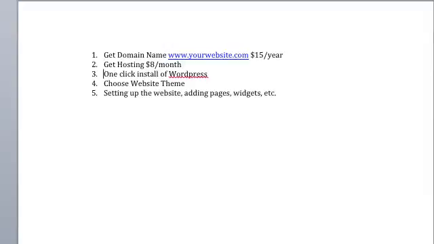Now our next step is that we'll want to go install WordPress. WordPress is a content management system that is really easy to use and it's really popular. It basically makes it so that there's no coding at all involved in making our website and keeping our website updated. It's incredibly easy to use, like I said.